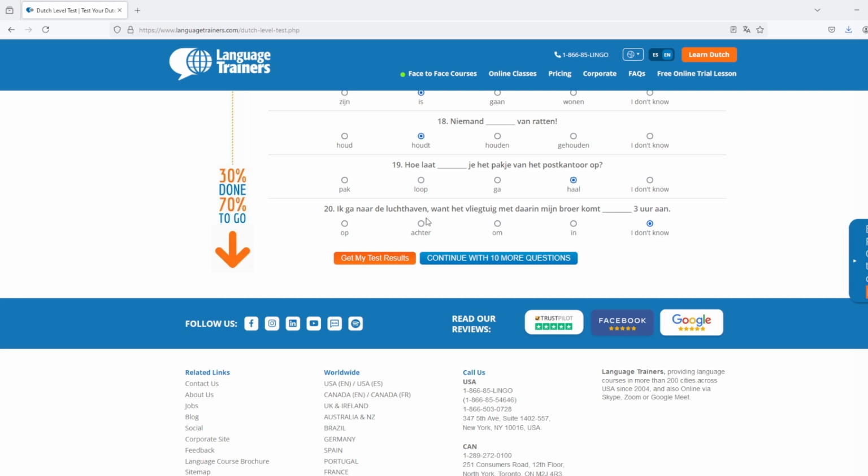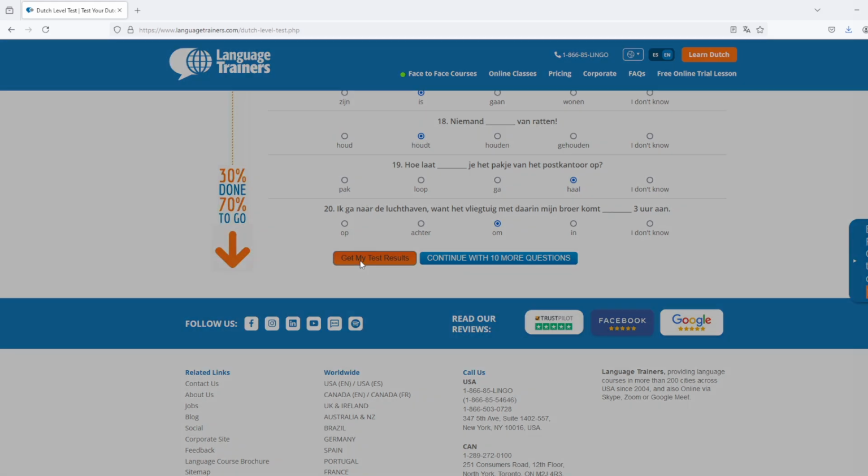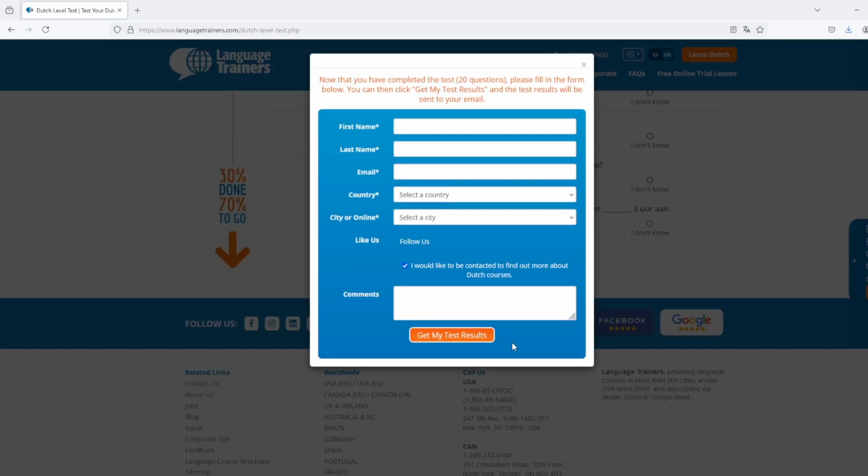Ik kan naar de luchthaven wanneer het ingewikkeld met een voorkomt. Something about the airport and flight landing at 3 o'clock, I think. So we'll adjust that and we'll just fill that out, not on screen. So I'm not sure if I got my results or not. I will just fill that out and be right back in a second.